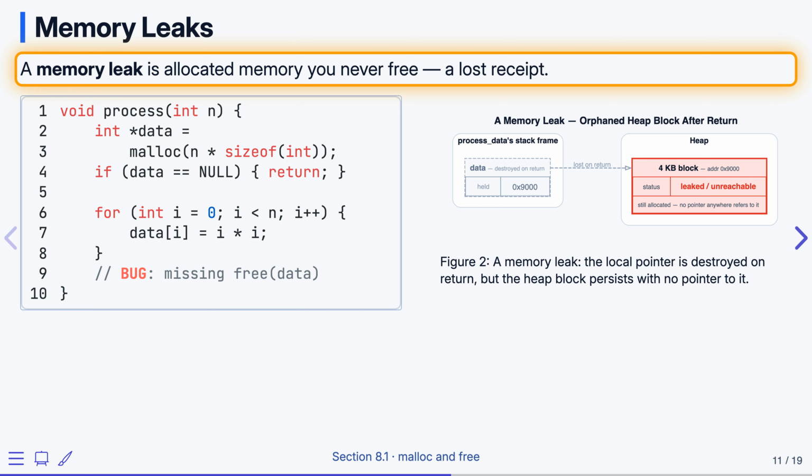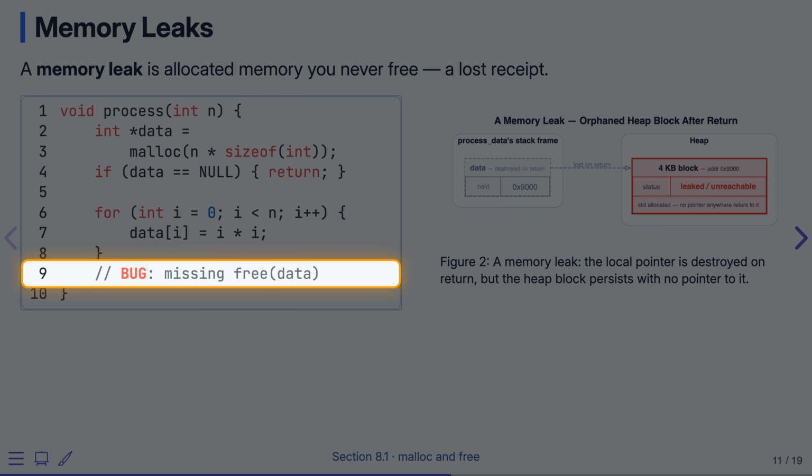Now the first big danger, the memory leak. A memory leak happens when you allocate memory but never free it. In our warehouse picture, it is a lost receipt. The block is still reserved, but you have thrown away the only pointer to it. Look at this function. It allocates data, fills it with squares, and then just returns without calling free. The local pointer data lives on the stack, so it is destroyed when the function returns.